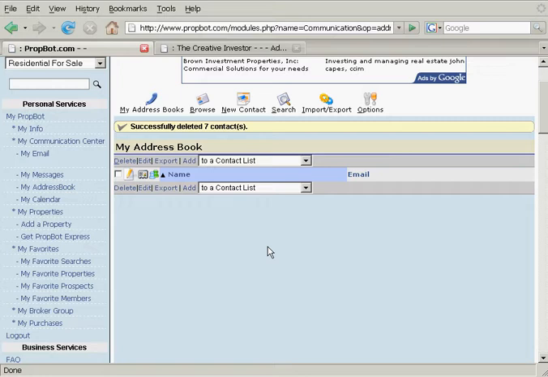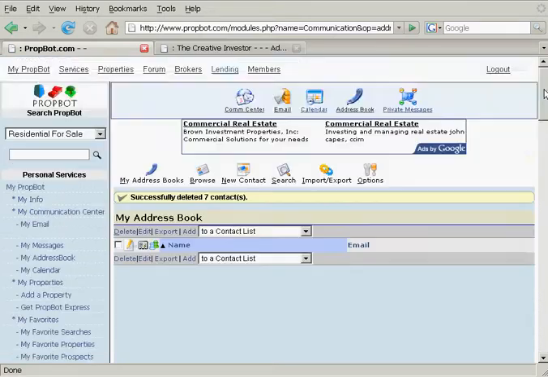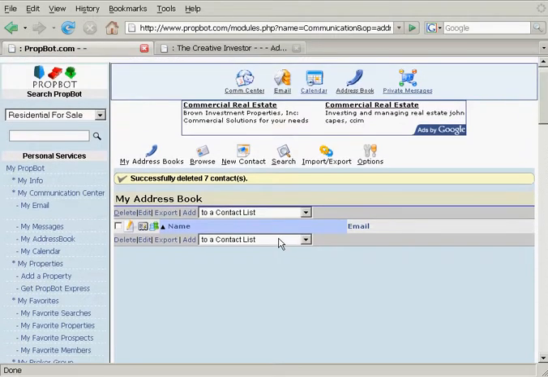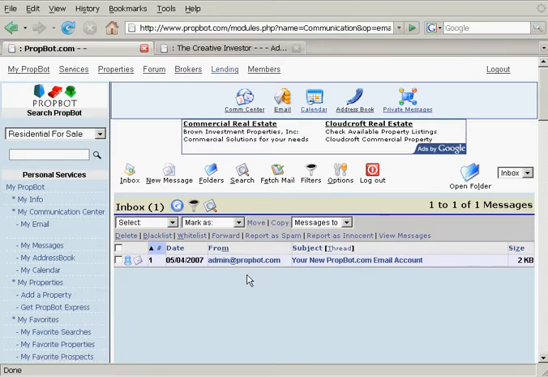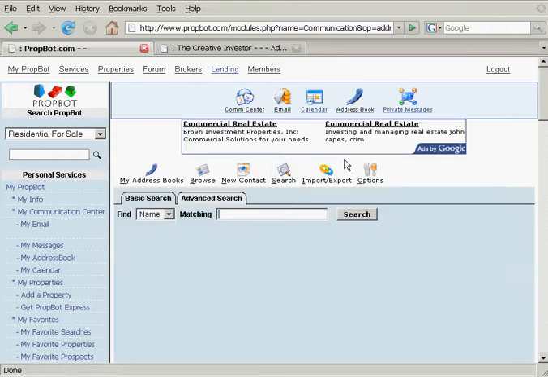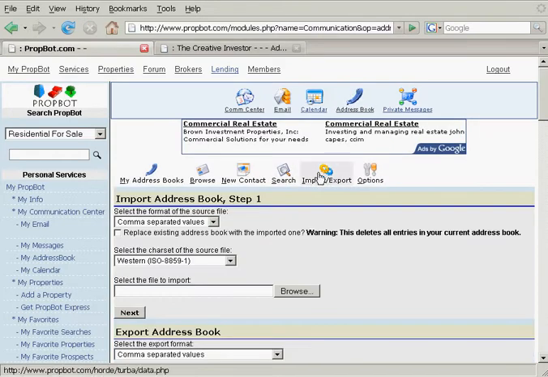Everybody, today we're going to show you how to import addresses into your address book. One thing that is automatically done is when somebody responds to you through an email and you reply to them, that is automatically added into your address book. So you don't have to worry about that. People who are interested in your properties are automatically added into your address book as they respond. But let's go to your address book and start adding in an import.